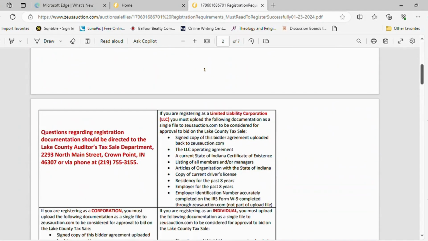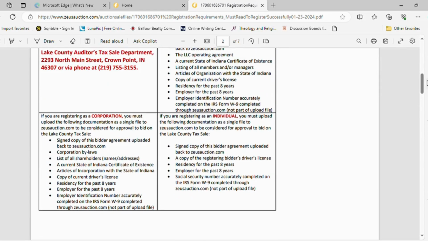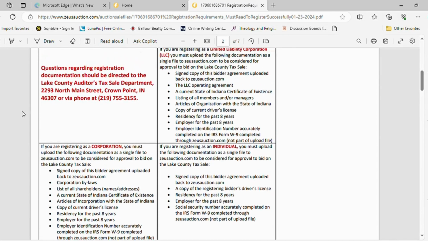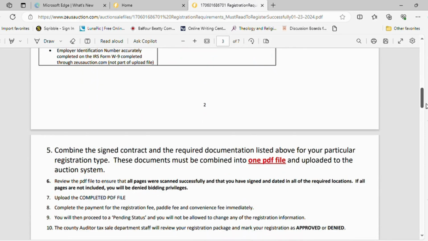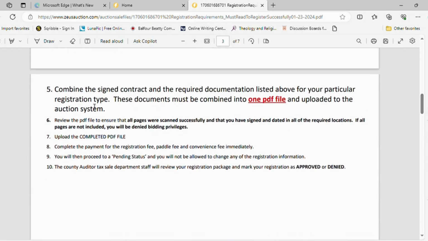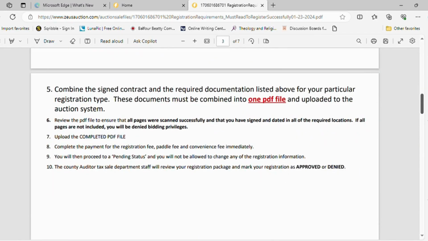From here it tells you if you are an LLC, there are steps for you here. If you are a corporation, these are the steps. If you're registering as an individual, there are also steps right there. And of course, the contact details are right here in case you have a question. So kindly, if you're interested, go to that website and download this document. As I said earlier, you have to combine all those things that they're asking you, all these bullet points of whichever entity you're going to register as. All of them have to be in one PDF file, and then you upload it.